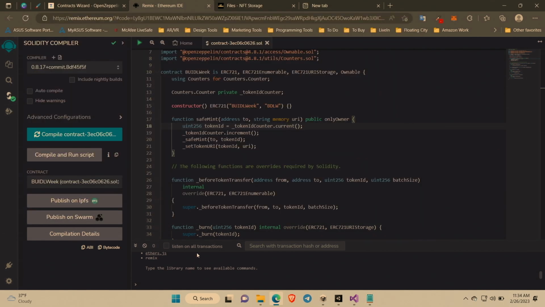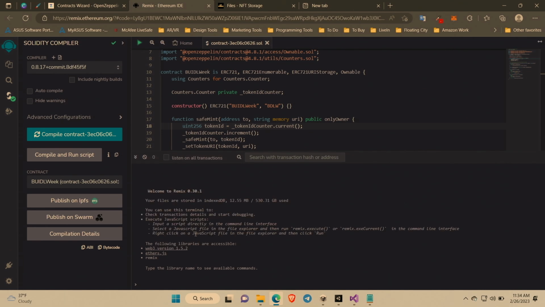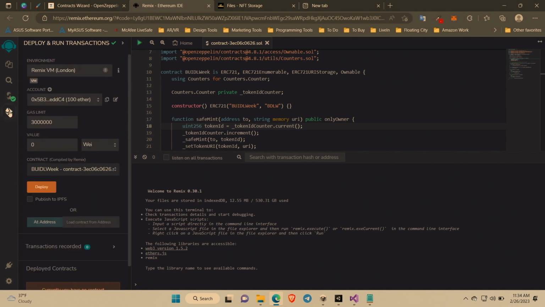So we compiled our contract, and it didn't give us any errors. Of course, because these are tested contracts, we know they work. That's the reason why we use them. So now let's go over to deploying our contract.